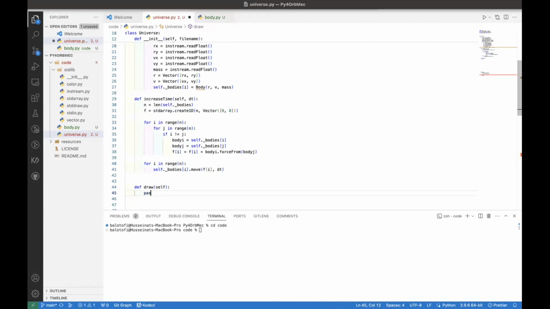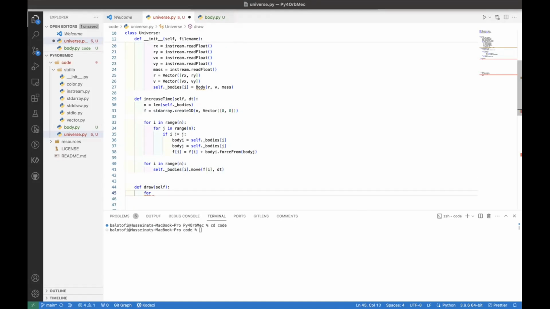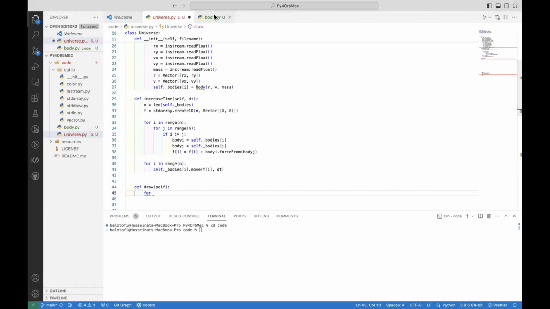So for every body in our self.bodies array, the number of bodies that we have, we just want to draw the body. And so we'll just use the body.draw function that we created here. For bodies.